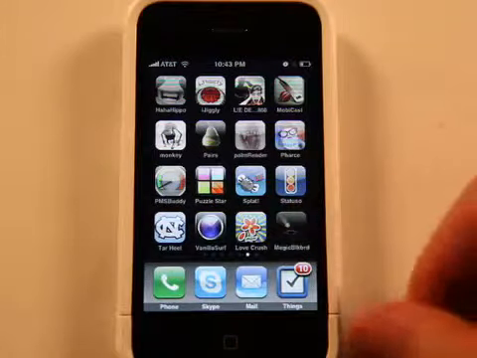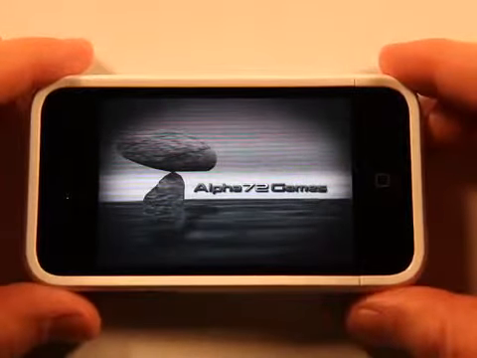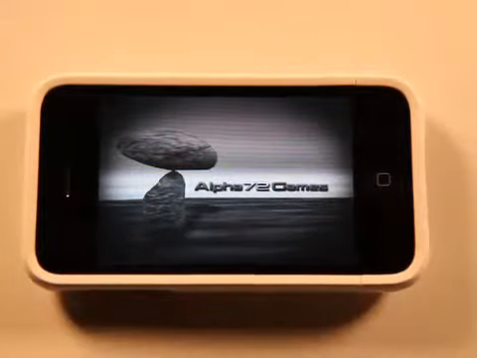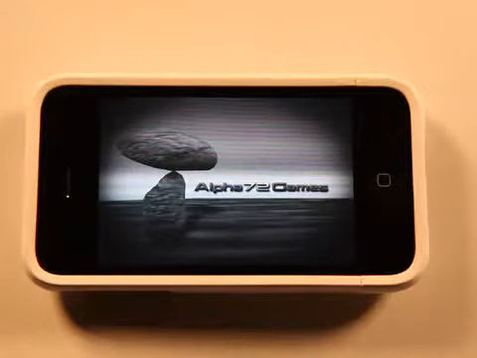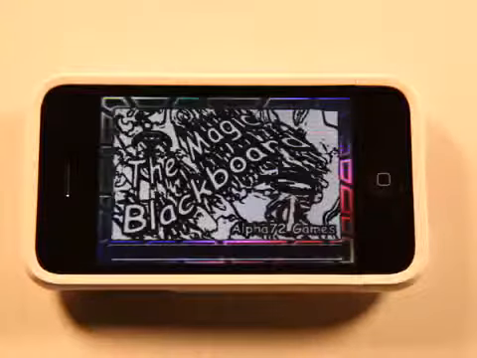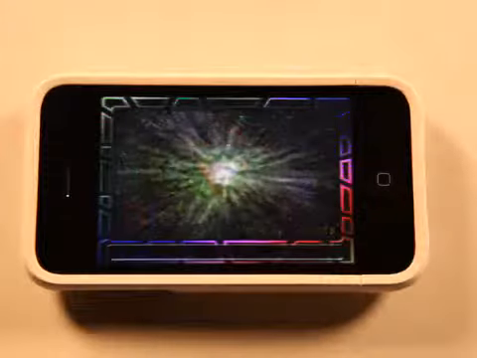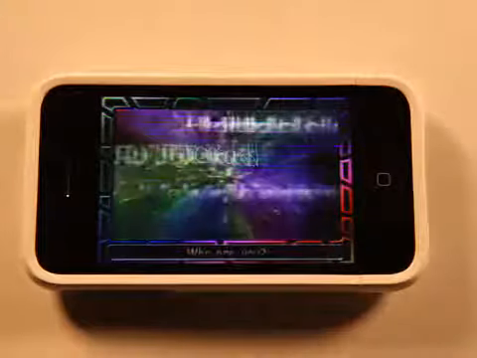Today we're going to take a look at Magicblackboard, which the name kind of threw me off at first, because when I think of a blackboard, I think of a chalkboard or something like that. But it's actually a fun game, so let's check it out. It's loading up right now, the Magicblackboard. It's got some interesting graphics.